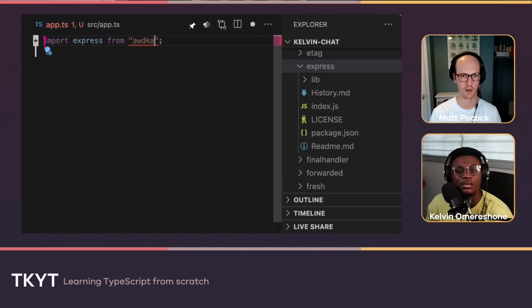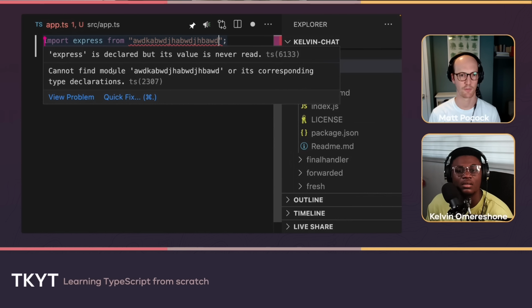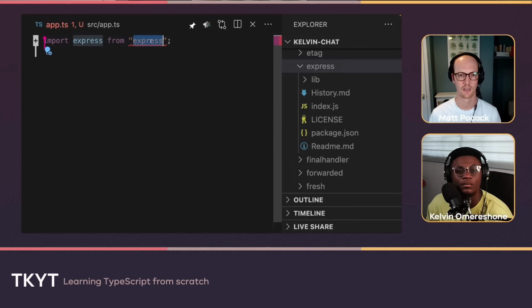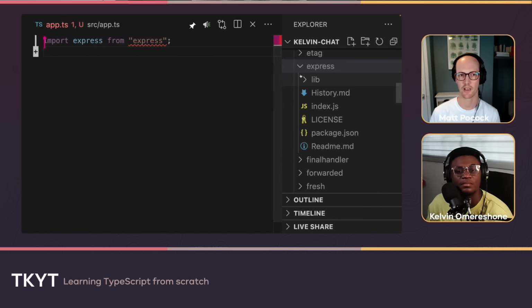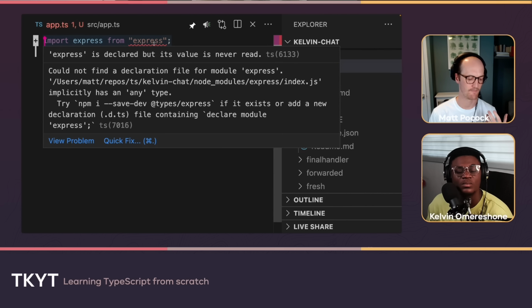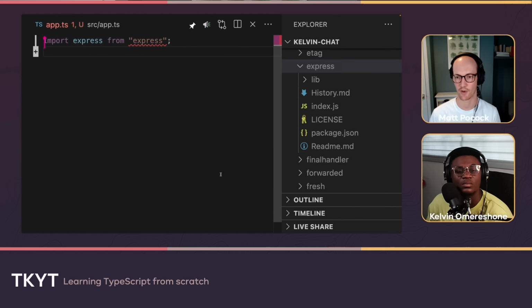It would give us the same error if we said like cannot find module blah blah blah, which is kind of confusing. Or actually, no, it says it could not find a declaration file for it. Oh, yeah, a declaration file. That's interesting. So what's a declaration file? Well, a declaration file is basically what's called a .d.ts file.